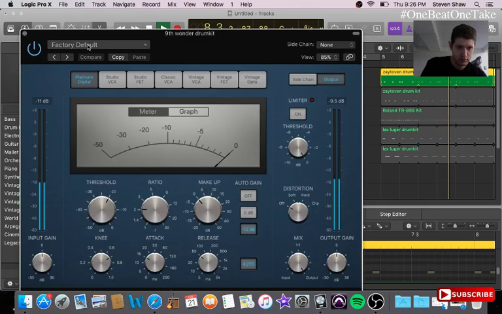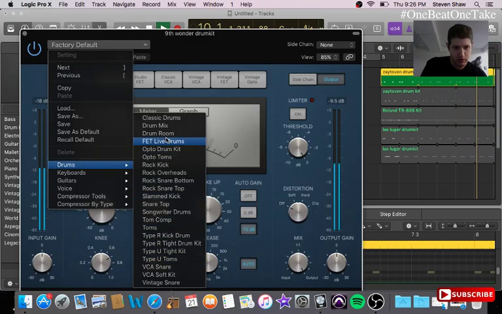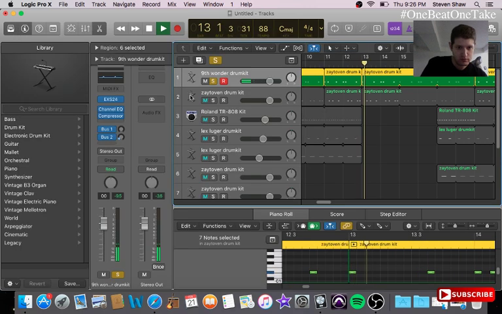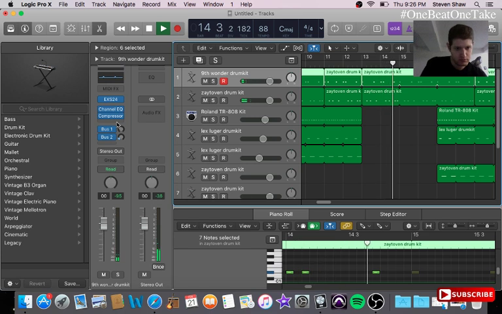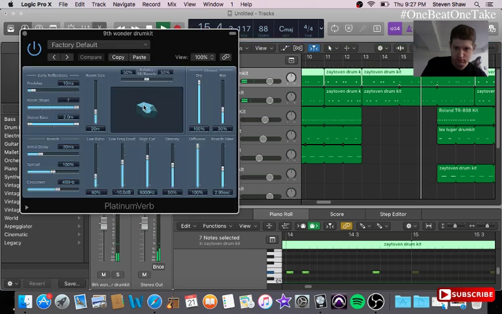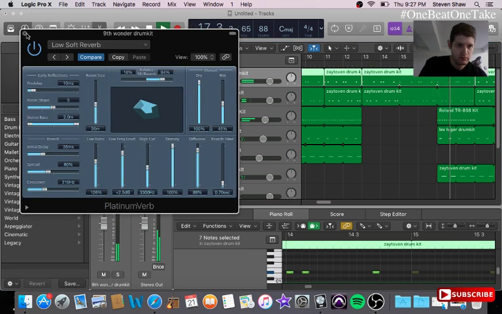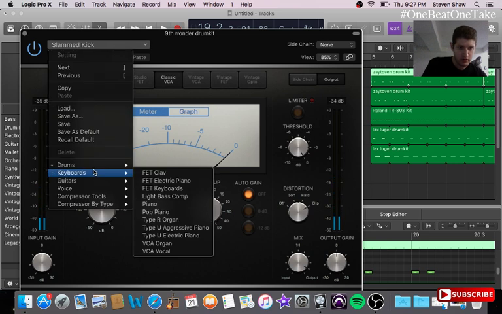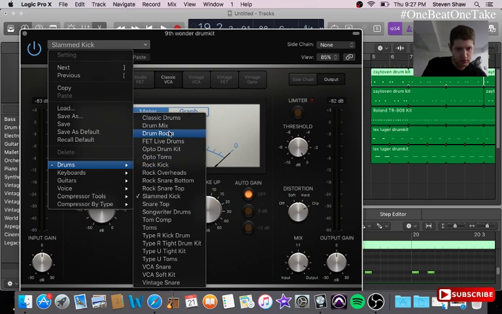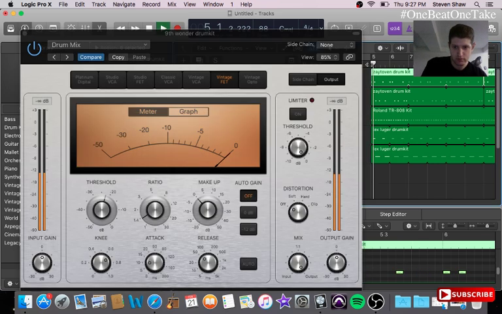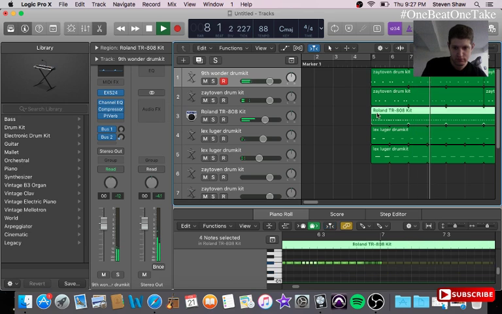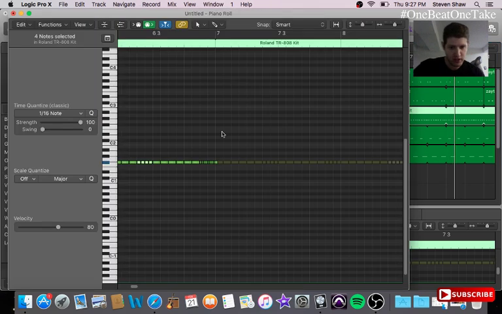Go to compressor, and the last time I ended up doing it was on rock kick. Let's try slammed. Hang on a sec. Yeah, I've done slam, but let's also try it on just drum mix. Let's hear how that is. Alright, I like how that sounds, but I want to change something up real quick here.